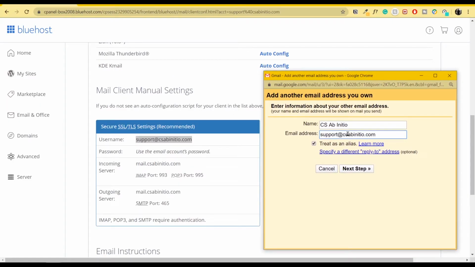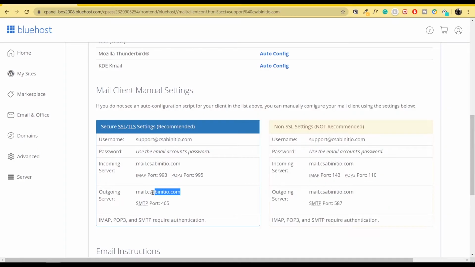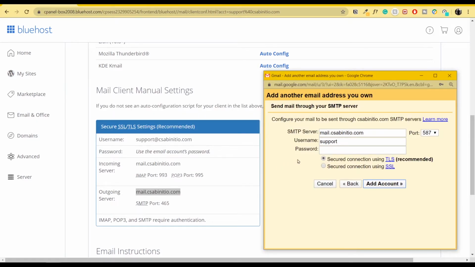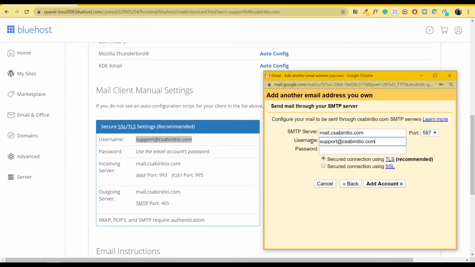So let me put in our email. I'll let this be checked, treat it as an alias, and click on next step. In the SMTP server, you can find the SMTP server here where it says outgoing server, which is mail.csabinitio.com. I'll simply copy this, and it's already filled in, but you could have done it here. So what you would do is simply paste it. In the username, you can simply copy the username, which is your email ID, and paste it in the username.